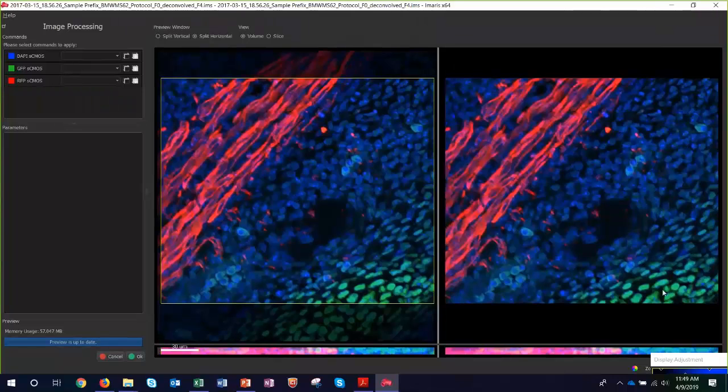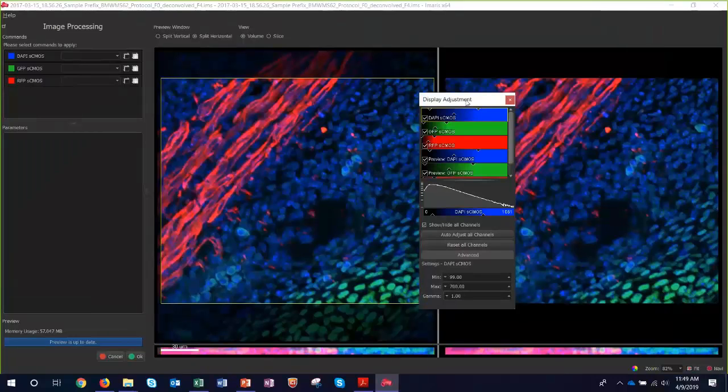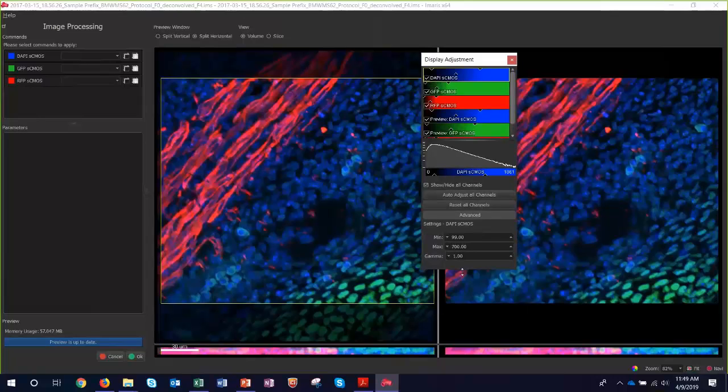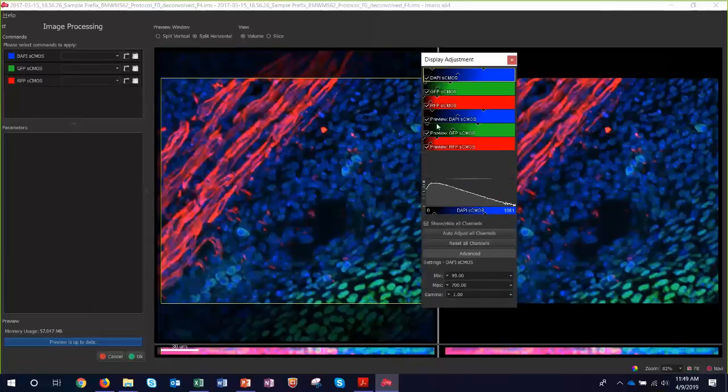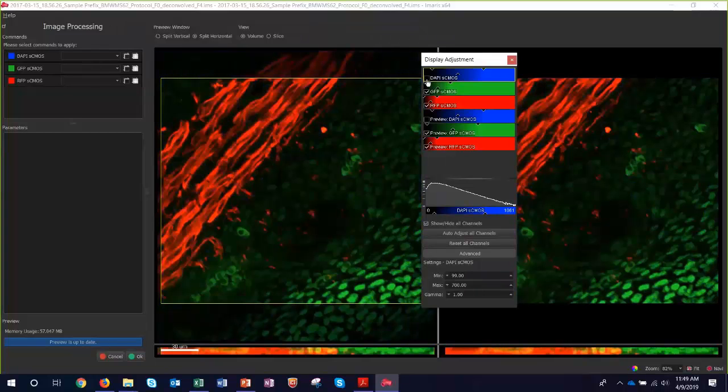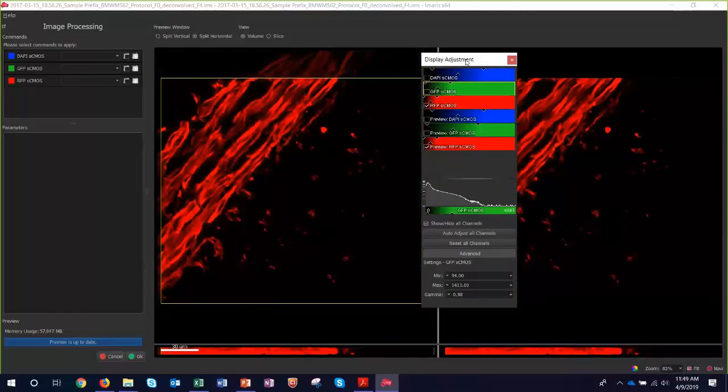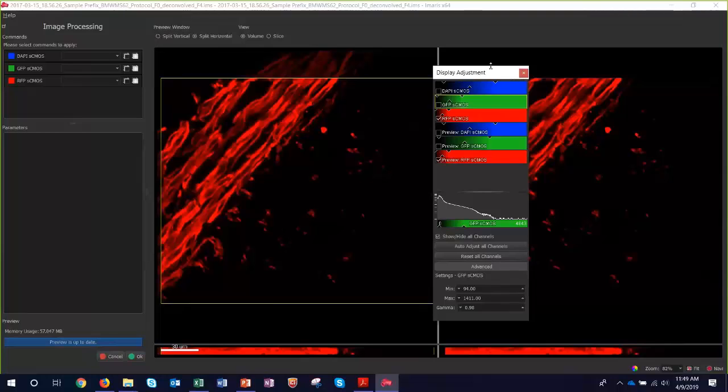One thing that I failed to mention earlier when I went over this window is that if you bring up your display adjustment window, you will notice that every channel has been duplicated. In front of the duplicated channels, you see preview. For the left-hand side, it's the top 3 channels, and for the right-hand side, it's the bottom 3 channels. If I uncheck blue in one of the channels, the other blue channel goes away as well. So in this case, let's just look at the red channel. I unchecked both of those, and I am going to keep this up.